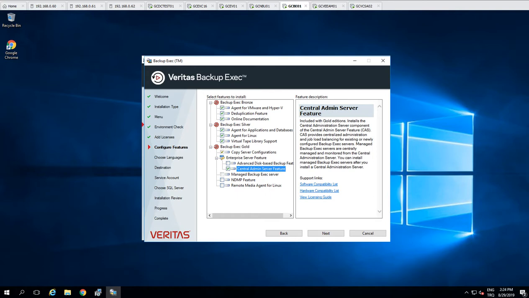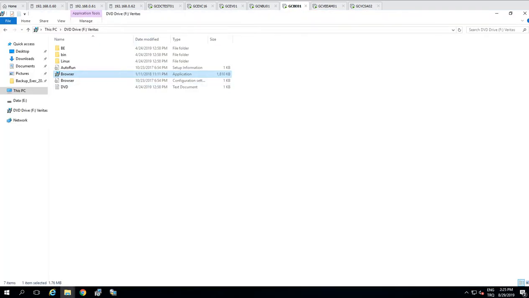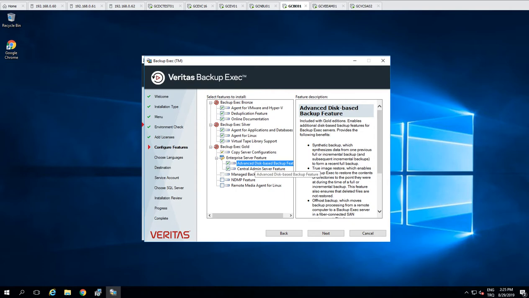And then we want to use the NDMP feature. This is not important right now, but if we want to install it later, I can do it very easily. I'm going to click the browser as administrator, and then install the NDMP feature very easily. I don't use any agent for Linux. I'm clicking the advanced disk backup.